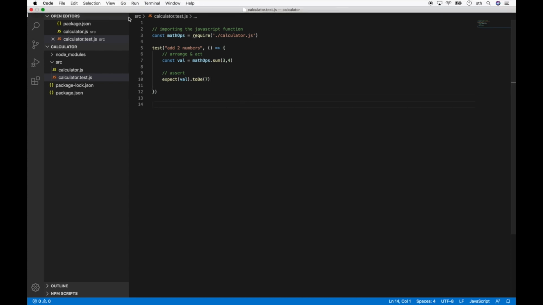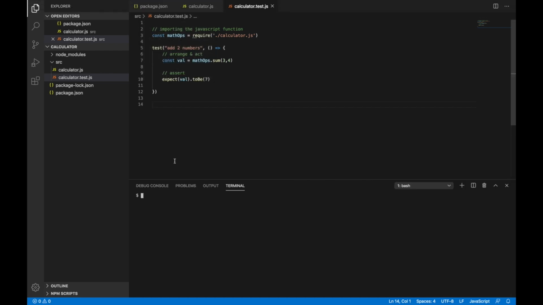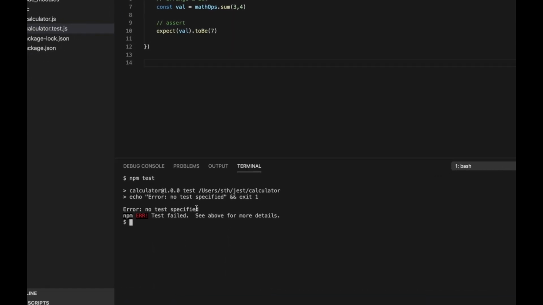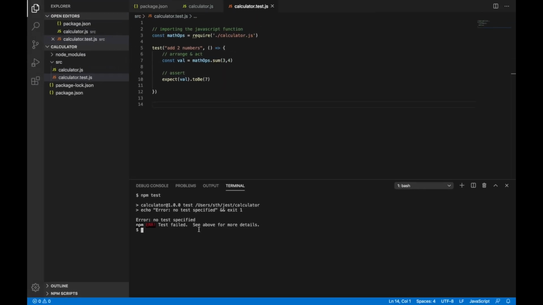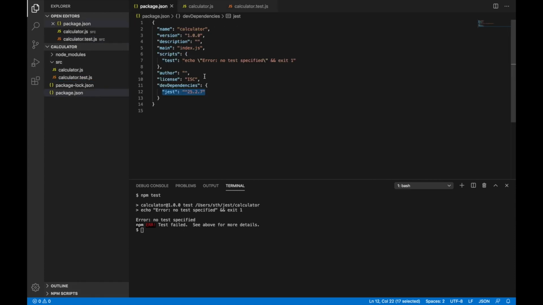Now let's see how we can run this simple test. I'll open the terminal prompt and say npm test. At this point it gives me an error. It says no test specified. The reason for this error is that in the package.json we have not mentioned any command that should be run when the test script is run. So when I say npm test, it is nothing but this test script that gets executed.